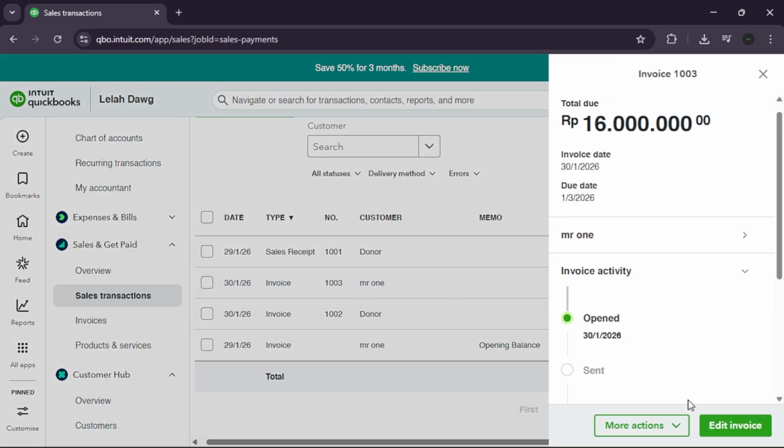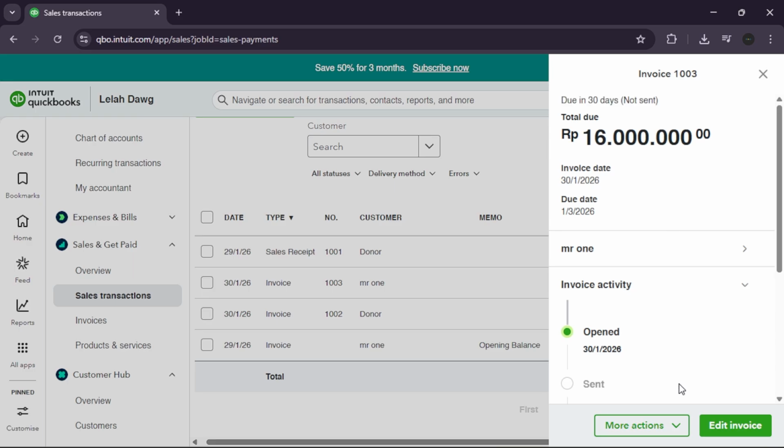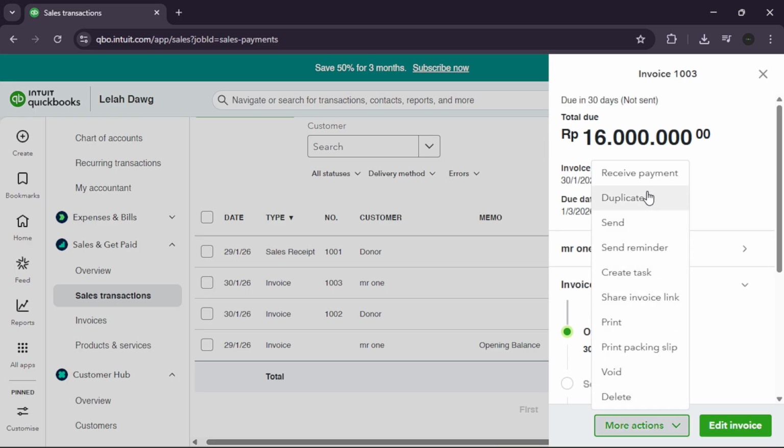Step 3. Open the transaction. Once you've located the specific deposit, don't click the Batch Actions instead. Simply click on the deposit line itself to open up the original bank deposit screen.